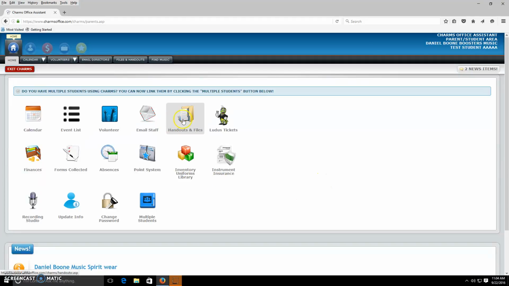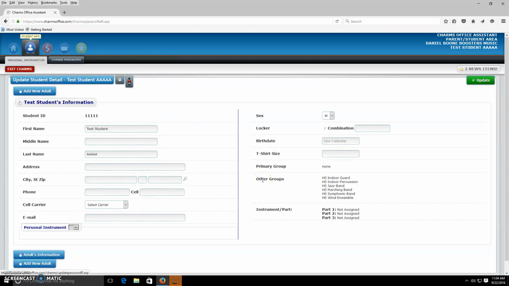So last time we looked at handouts and files. We also took a look at our calendar and the recording studio when it came to submitting items for our auditions due here shortly. Now we're going to look into updating info, and this is what we're going to click on in order to access things where we can put in address, phone numbers, emails, and also edit things for our parents. So I'm in here in our test student account, our little dummy account that I created. And you can see here I can input my name, my address, the phone, a cell phone, the carrier, email, and a couple other things over here.